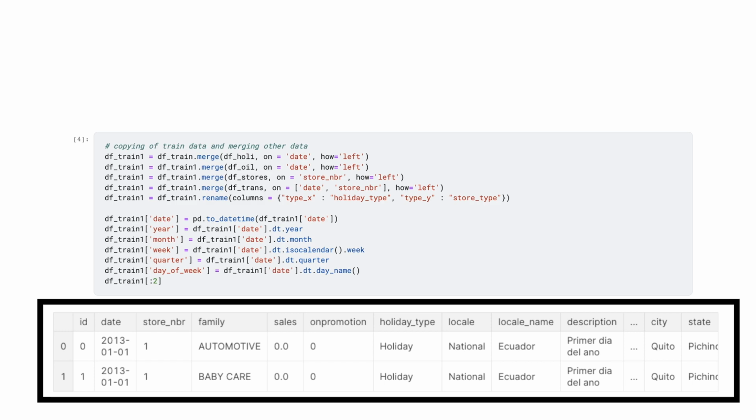11. df_train1['day_of_week'] = df_train1['date'].dt.day_name(). This line creates a new day_of_week column in the df_train1 dataframe that extracts the day name, for example Monday, Tuesday, from the date column using the dt.day_name attribute. 12. df_train1[:2]. This line displays the first two rows of the dataframe. The colon notation is used to slice the dataframe and only show the first two rows.